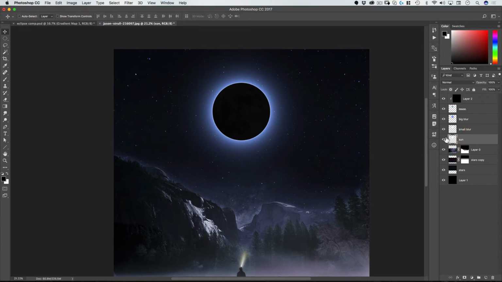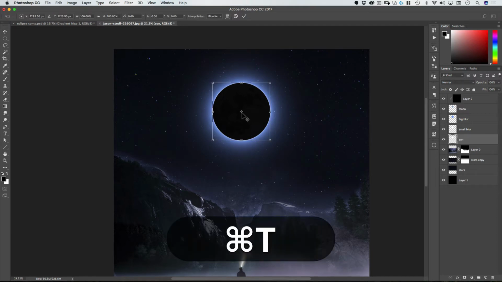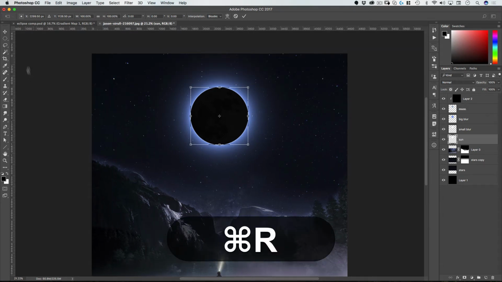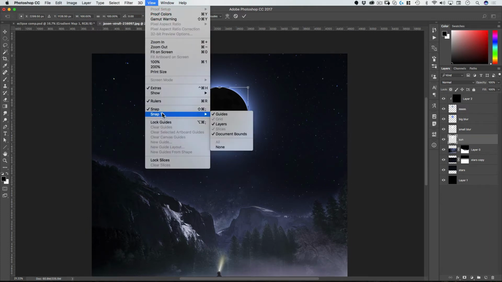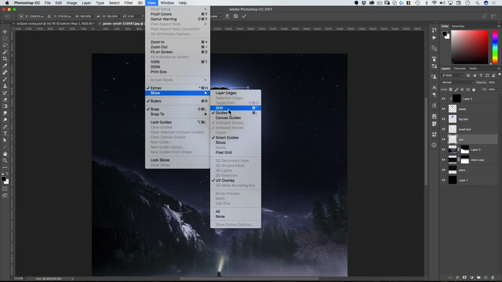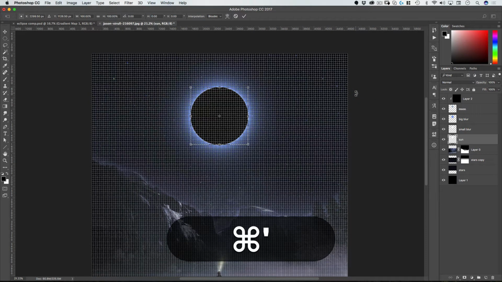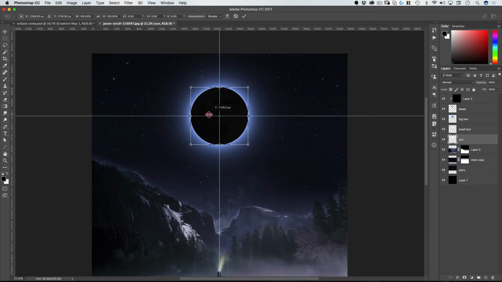So I'm going to select the sun layer, and I want some guides that show me exactly where the center of this is. So I'm going to do Command T for transform, and then Command R to bring up my ruler, and then just drag out a ruler, and you're going to see it's going to snap to the center, which is why I did the transform. And let's turn on our rulers here. Show guides. And why are they not showing? Oops. There you go. All right, and let's drag that. Good. And let's get rid of that transform.